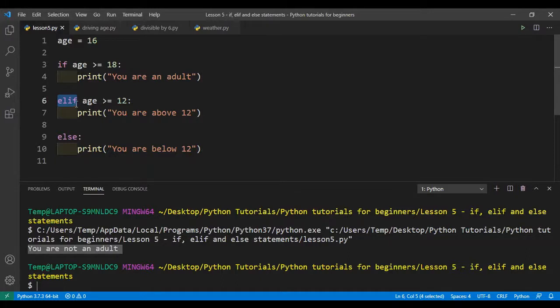Basically, you go from the if statement to the elif, and then this conditional is evaluated. So it checks if 16 is greater than or equal to 12. In this case, 16 is in fact greater than 12, so it prints out this statement and skips everything below. So you have this else block, this is completely ignored.